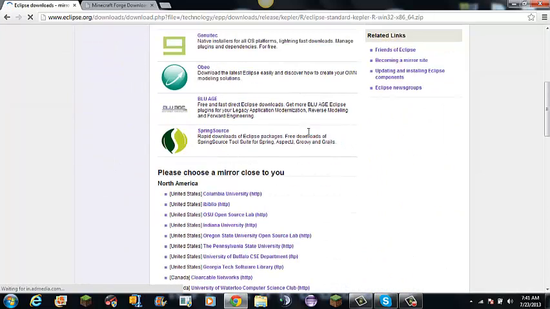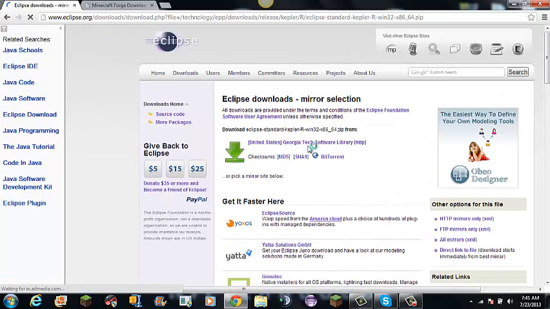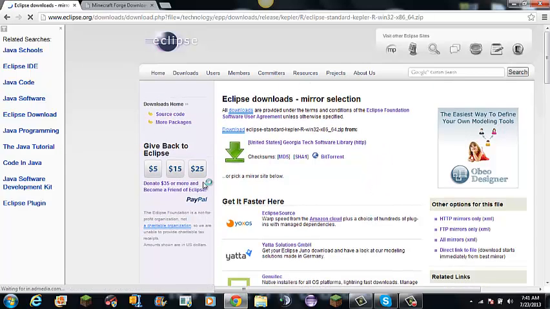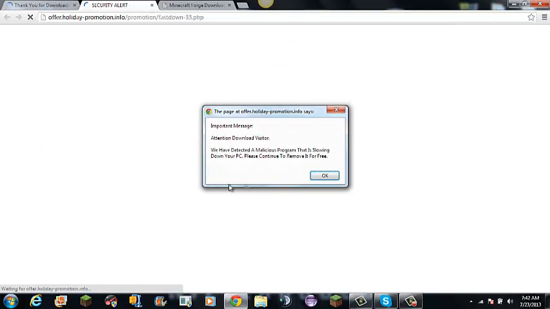And as you can see, there's quite a bit of stuff here. Honestly, I don't know what most of this stuff is about, but I believe you want to click United States Georgia Tech Software Library and wait for it to open up.